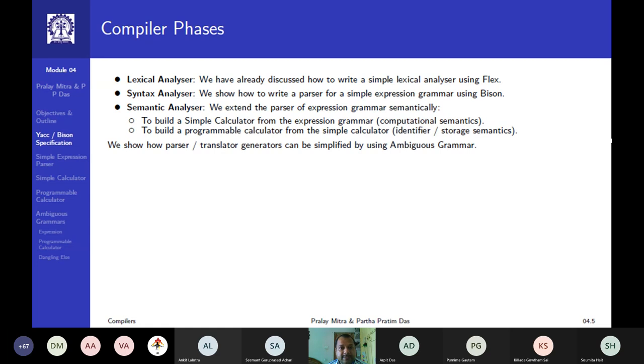Then for the semantic analyzer, we will extend the parser for the expression grammar semantically to build a simple calculator from the expression grammar, and to build a programmable calculator from the simple calculator, which contains the identifier, storage, semantics, etc.